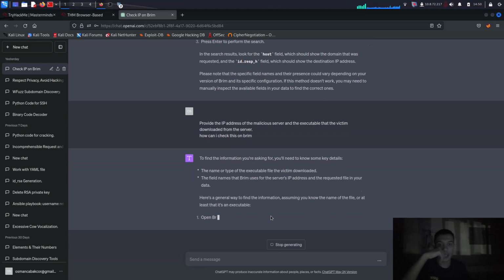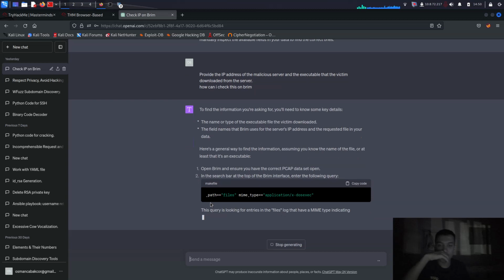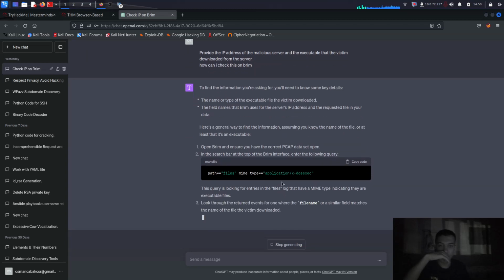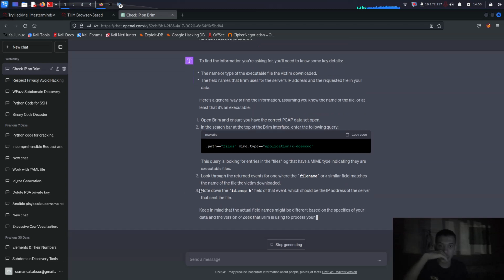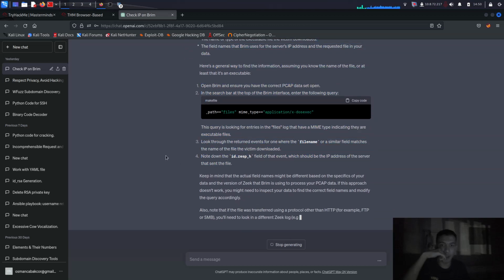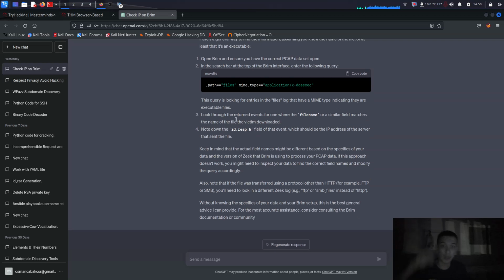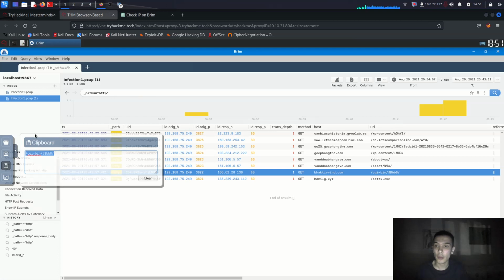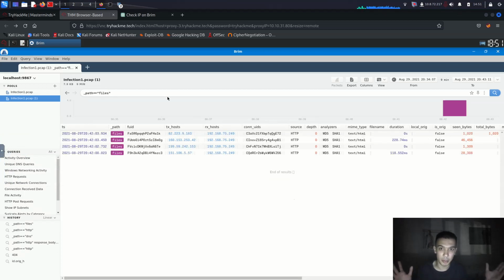Here is the general available information, assuming the name of the file. You just have to check the path, files, and the MIME type is application x-exec. So we just have to look at the ID response to see which IP address served the same file. So that was really cool because we are checking the files. Alright, let's save the files here and say enter. It's giving us some IP address here. So that was correct. So this is really cool.